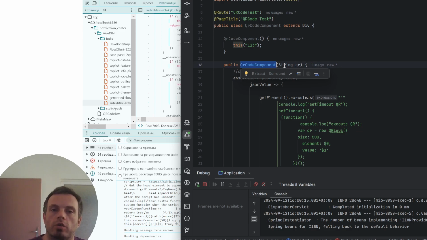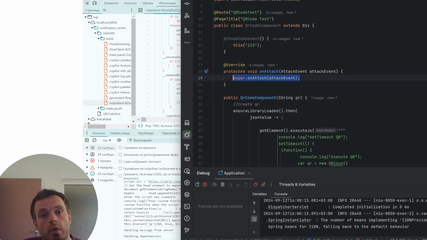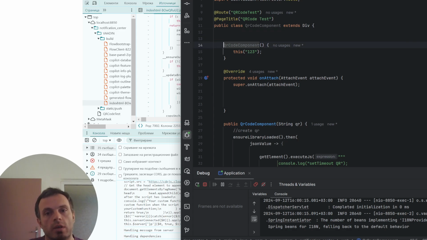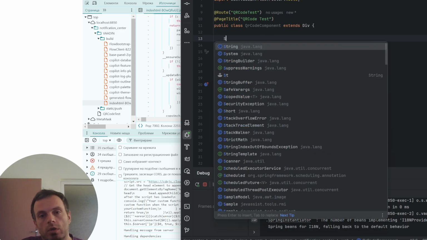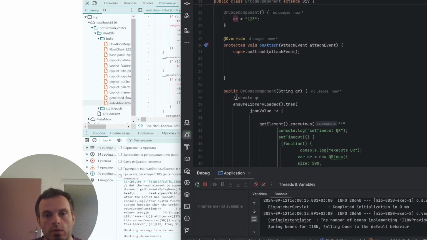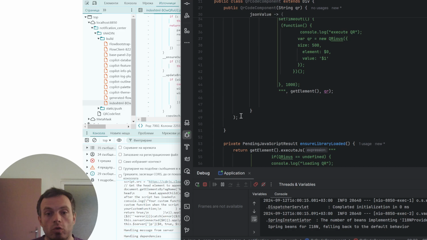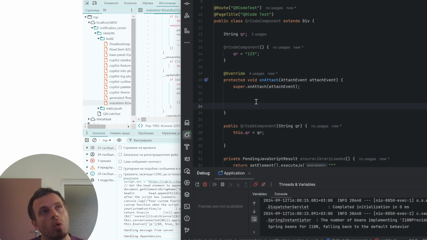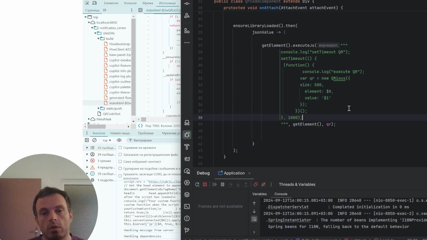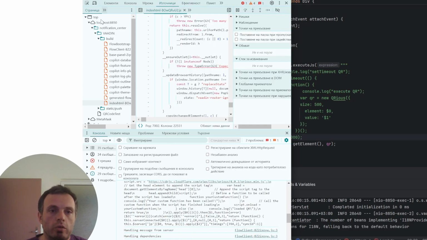Maybe this must not be executed in the constructor phase, but on attach. Maybe that's my issue here. Let's execute on attach and print QR. Basically one cannot execute all this code on the fly without it executing in the browser, and it cannot be executed while this component is still being created on the backend. Let's see if this resolves it.